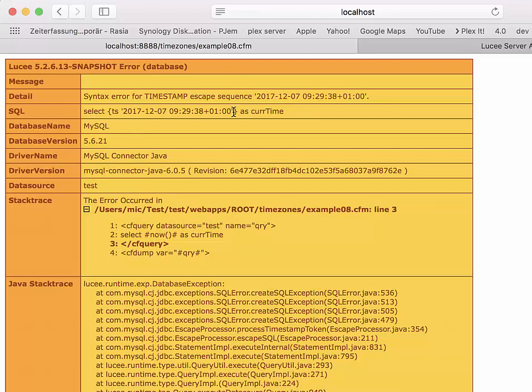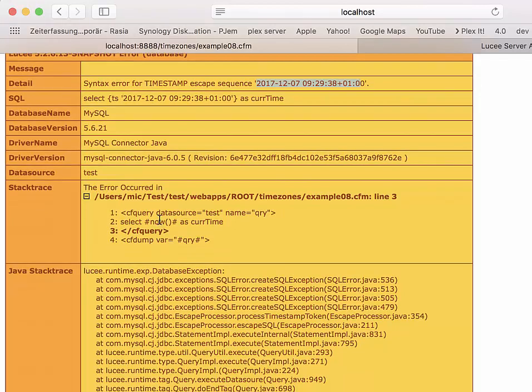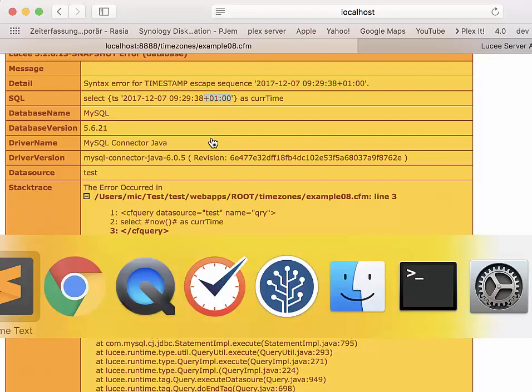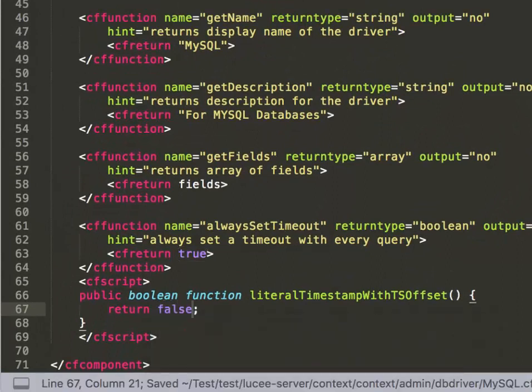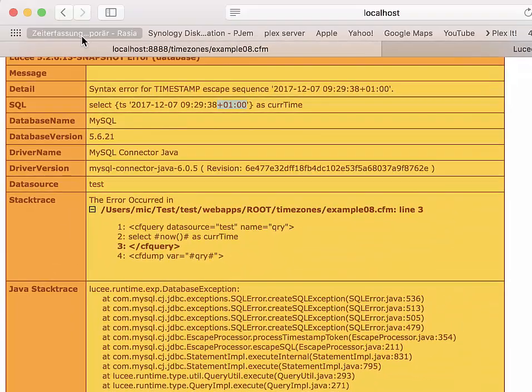You see, I get an exception because MySQL does not accept that timestamp. You see, the select statement has changed. Now there is the offset, but that doesn't work. So changing back, setting it to false. Maybe a future version of MySQL will support it. In that case, we will enable it for future versions. But at the moment, for MySQL, it's disabled.